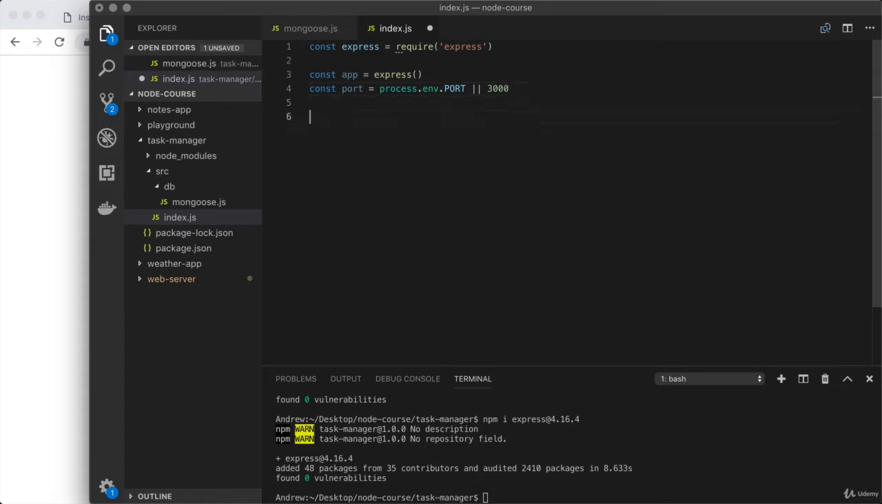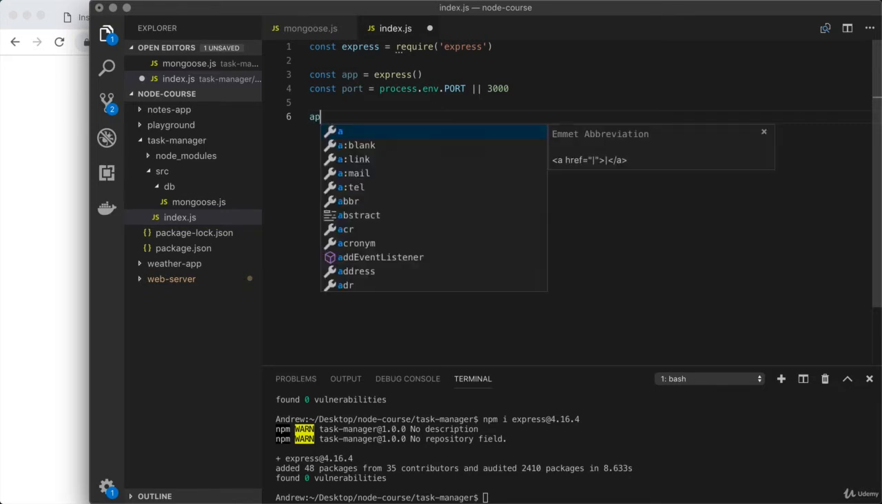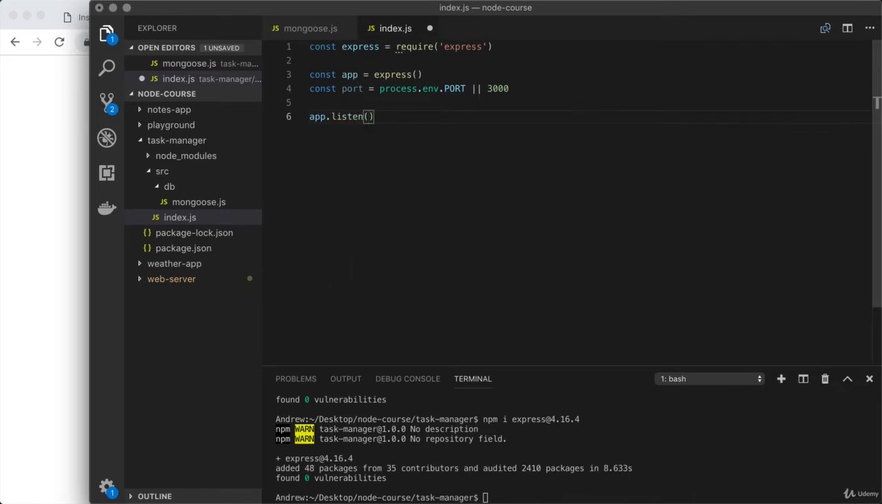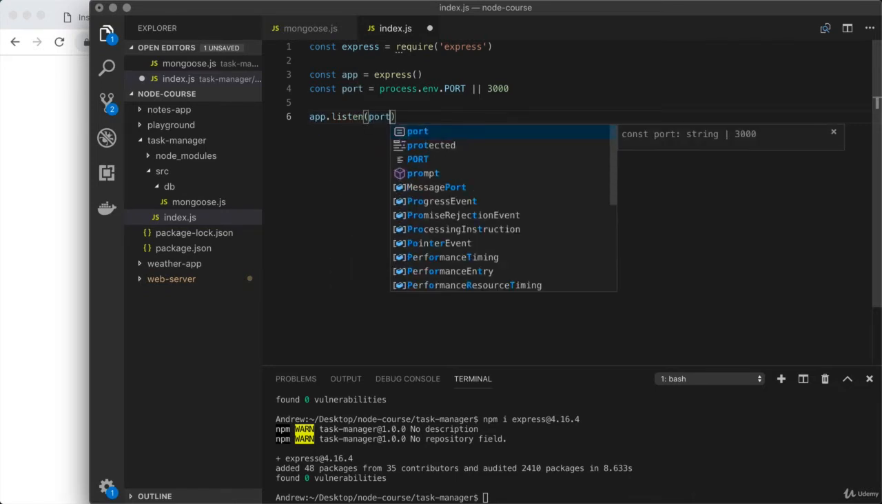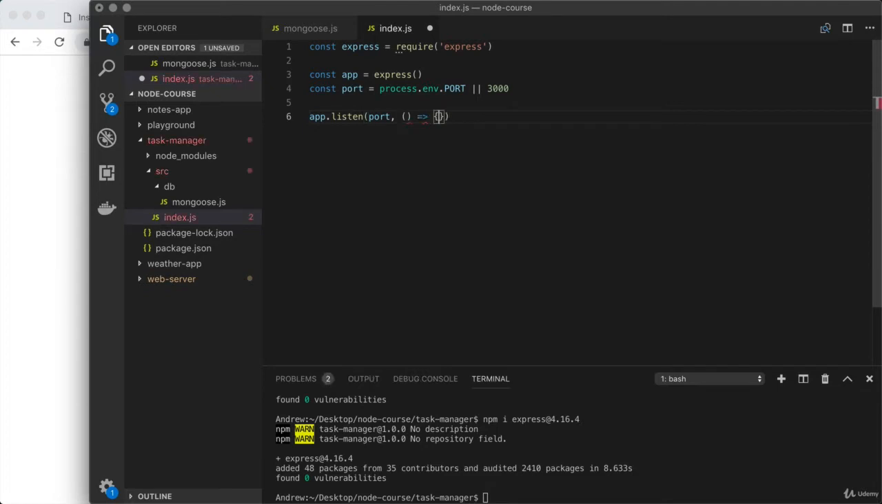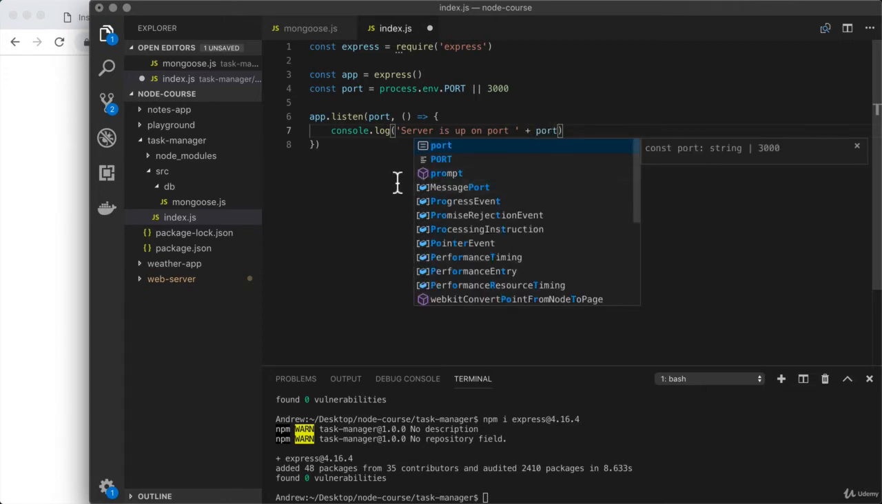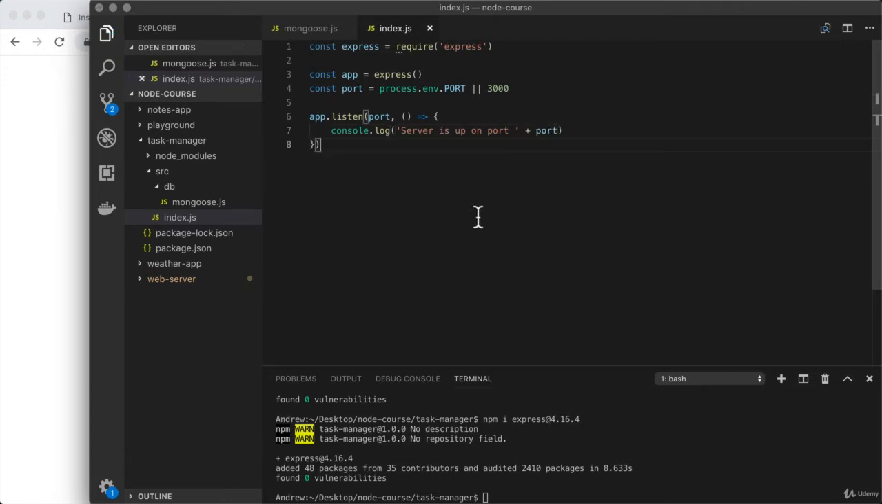Next up, all we need to do is use app.listen right here. app.listen. I am going to listen on port, and then we can provide our message right here. Something like console.log, server is up on port. Then I'll go ahead and just concatenate on the port value. Perfect. So we have the basic server in place.